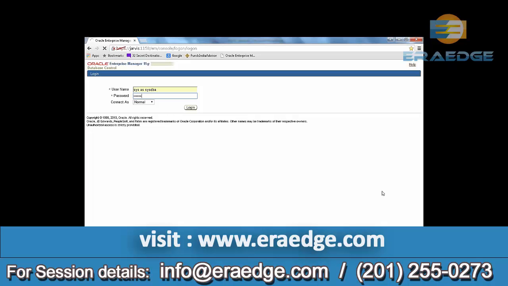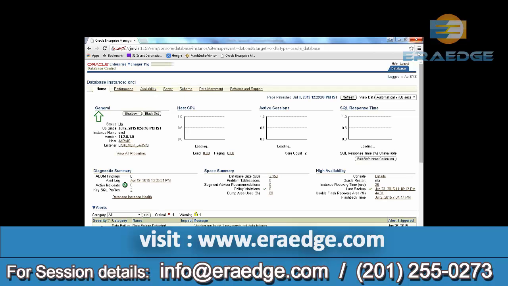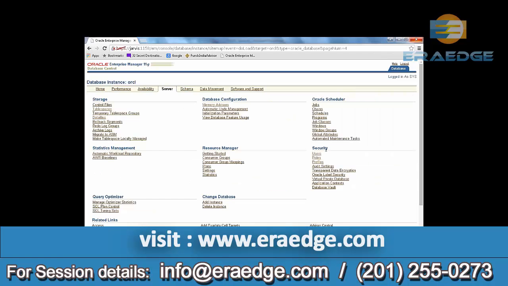Are you able to log into your Enterprise Manager? Yeah, I'm able to log in. I don't have that option. Right, so under Server, you have Security. Can I see Security here? In this column, you have users, roles, and profiles, right? Yep. Click on users.